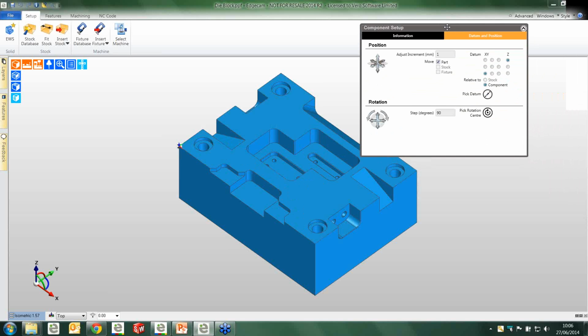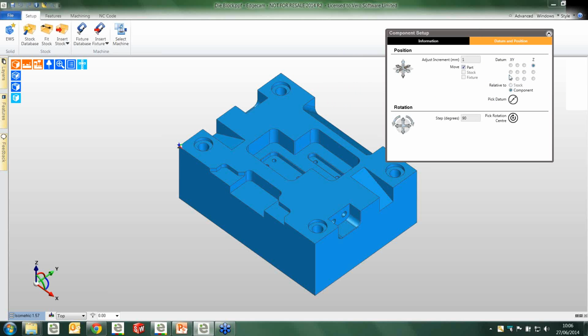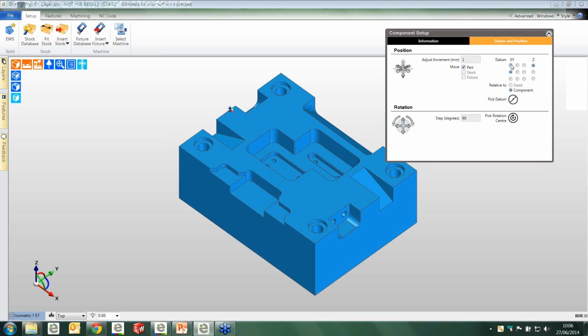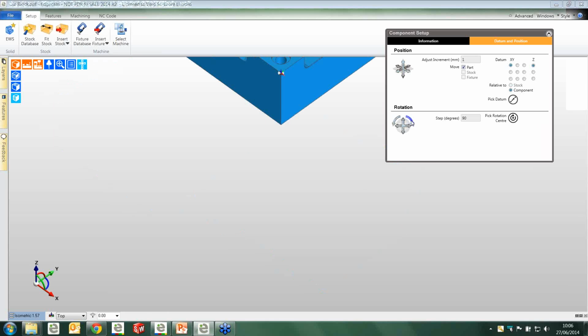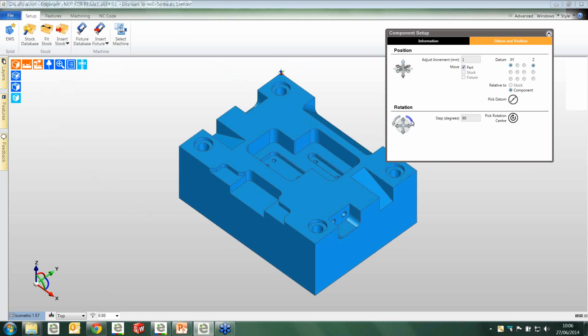We can move the control panel around the screen. We can influence the datum using the radio buttons that we see there, moving around the different areas of the component. So for this part, I'd like my datum position to be top left. We also have some other interactive tools that we can use to manipulate the part on the XY plane.